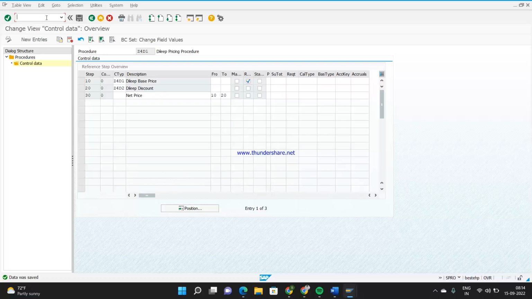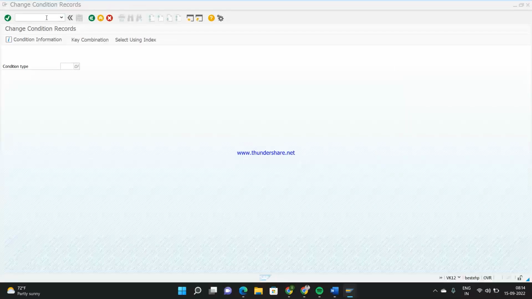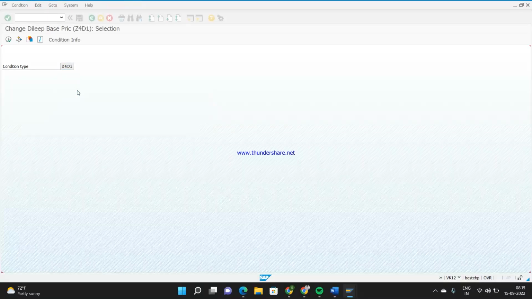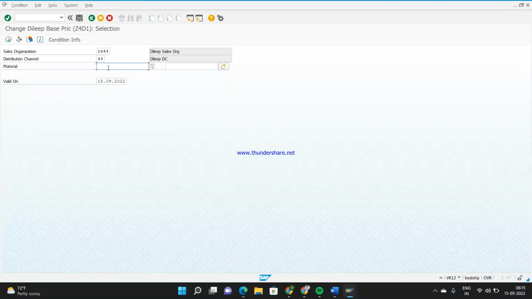Now what I'll do, I'll remove yesterday's record. What was the T code to maintain condition record? VK11. Correct. To edit, it's VK12. Okay. So what is my condition record? Z4D1. Material is 55.